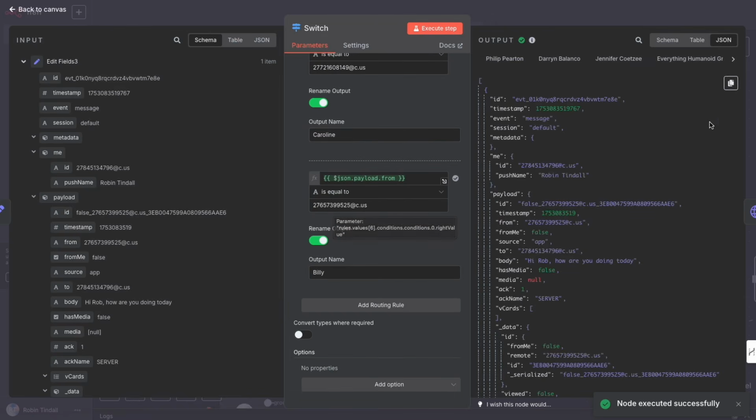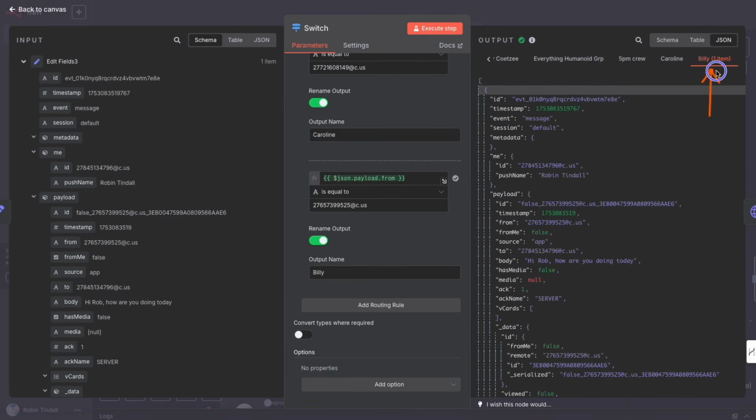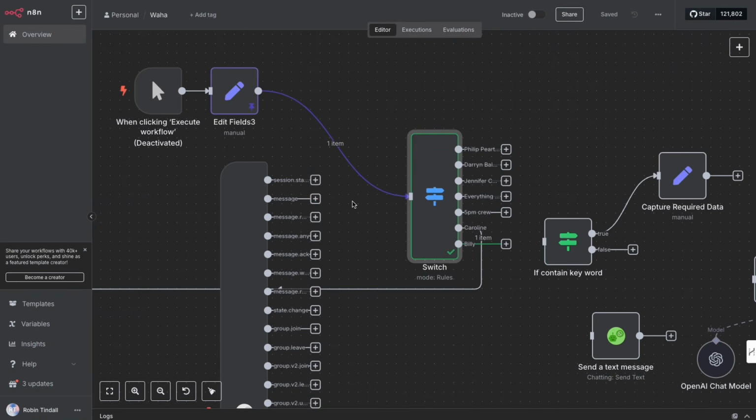So there we've run it now, and as we can see, we've got some information coming out. It's gone down the branch of Billy. We can see that for Billy there's one item, and we've got our information coming through. So this is just how you can route things.